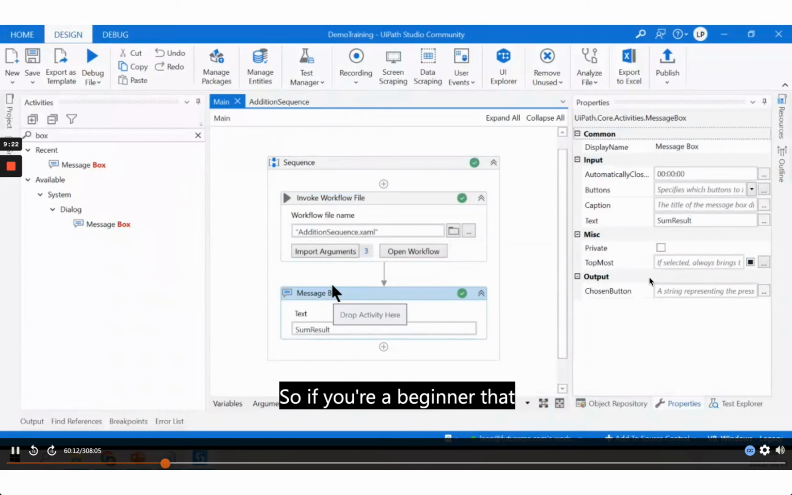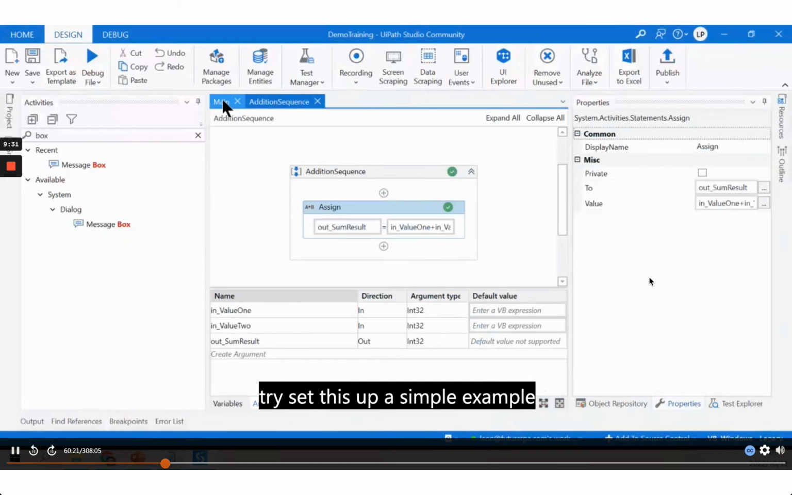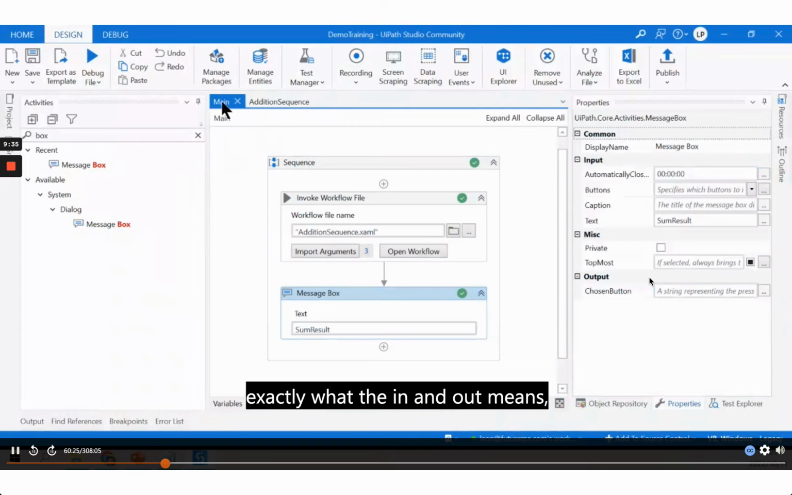If you're a beginner, that would be quite confusing, but once you do some practice activities where you just try to set this up, a simple example like this, and get an understanding of exactly what the in and out means, then it should become a lot easier. Okay, let's see if we have any questions.